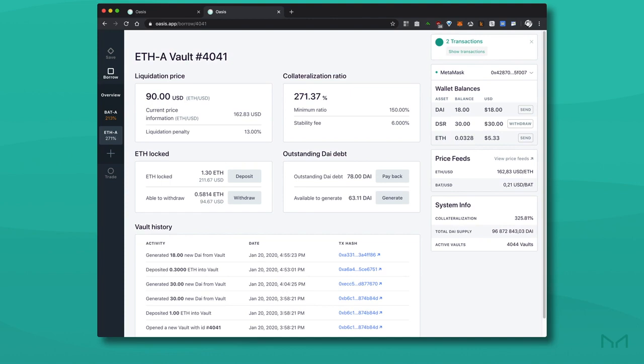Then I used some of those Dai to purchase additional ETH on Oasis trade, and I put that ETH into my vault. The liquidation price went down below $70. Then I minted 18 Dai, which gave me 78 Dai in total from that vault. And the liquidation price again rose to become $90. How is that possible? Does the risk stay the same?